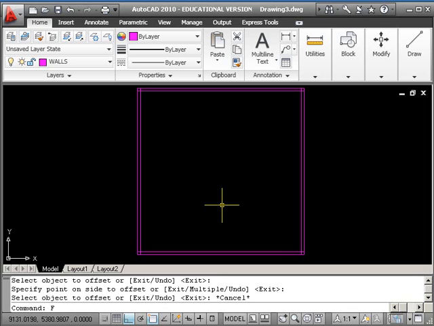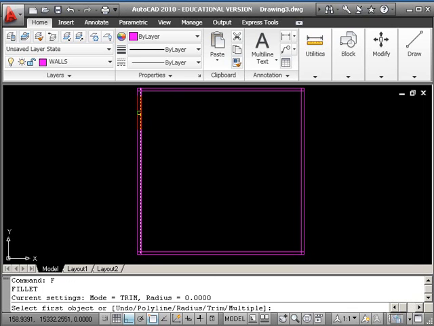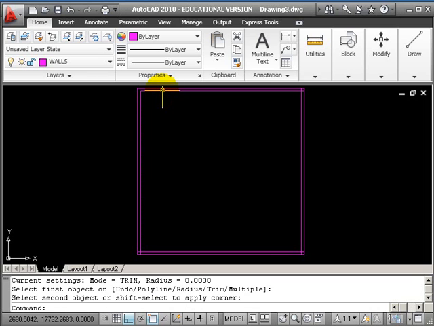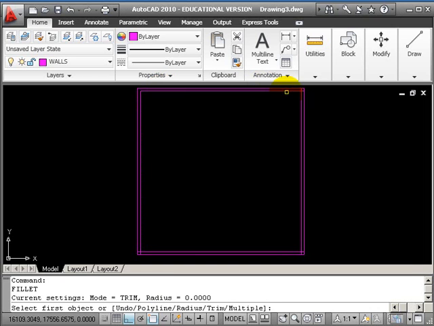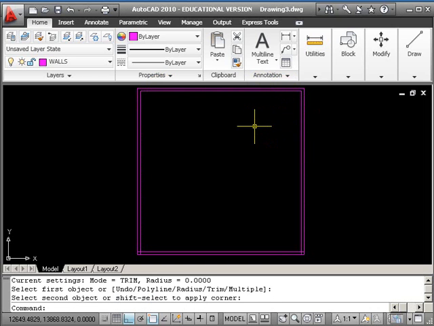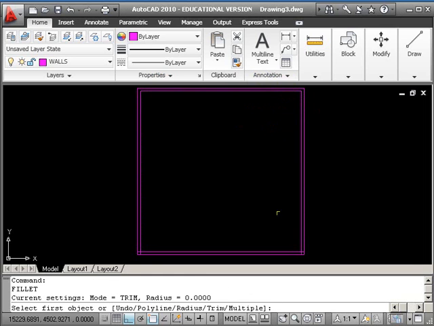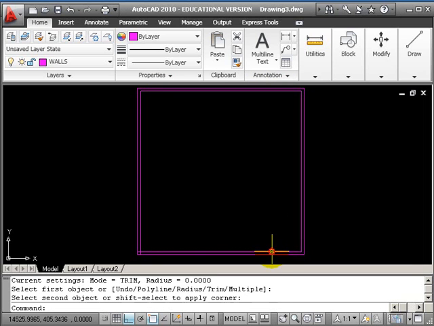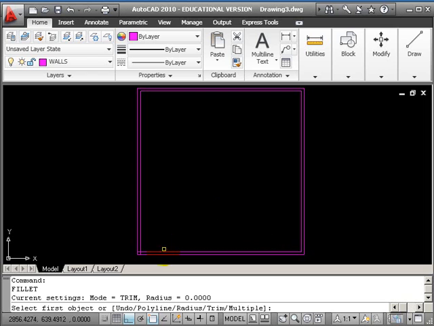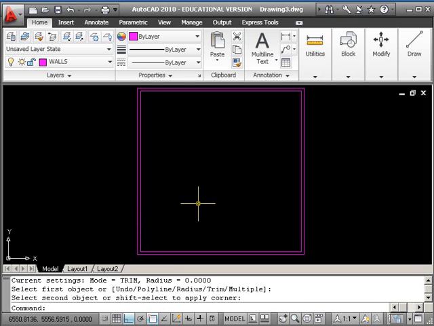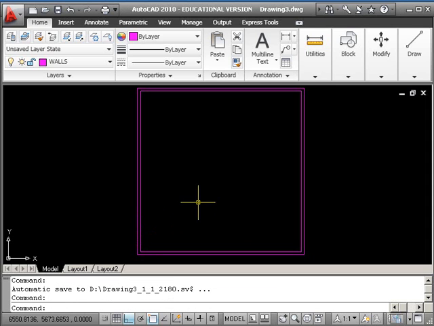So it's F, return, pick, pick, return. Remember, your spacebar operates as a return key in AutoCAD. You need to return in between each operation to get the command to come back. Okay, that's the main outside walls. We've now got to set up the division walls, the kind of primary division walls. We use offset again to do this.